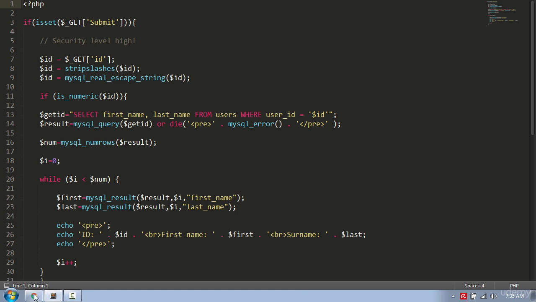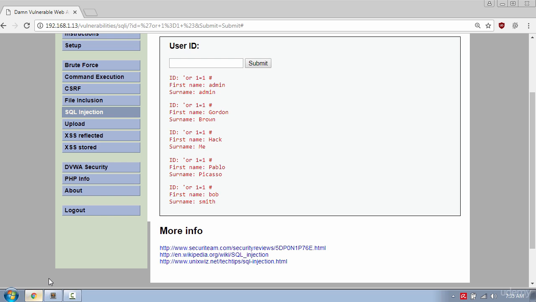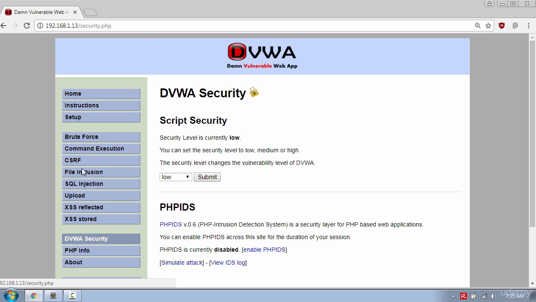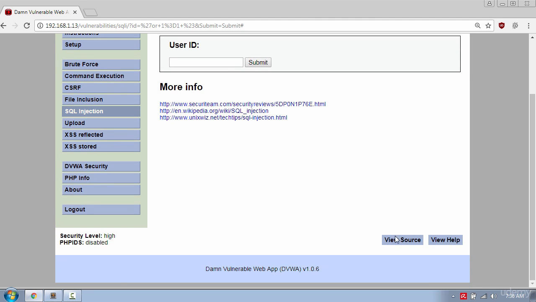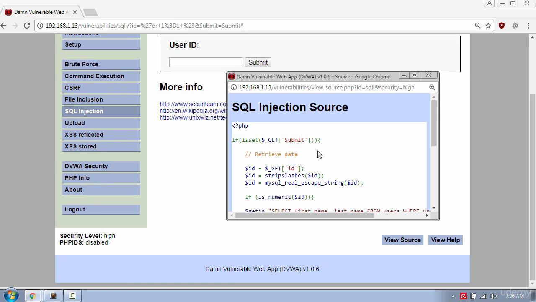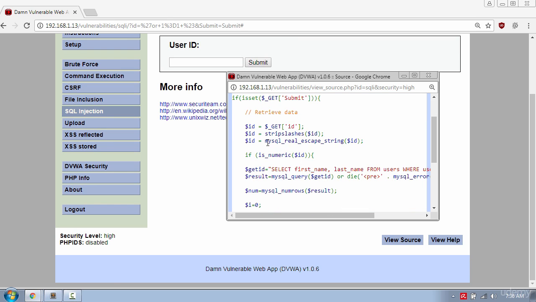To help you understand better, I will switch back to my web application, and this time I will set the security level to high. And let's see now if the injection is working. You can see when I click submit, nothing happens because the PHP function is inserted in the high security mode. You can click view source to see the code, and here you can see the functions.